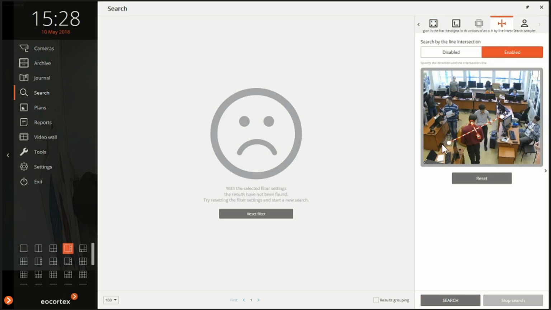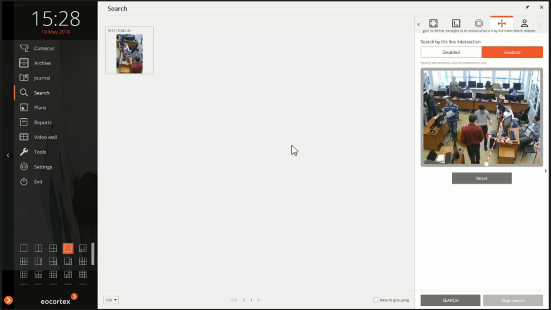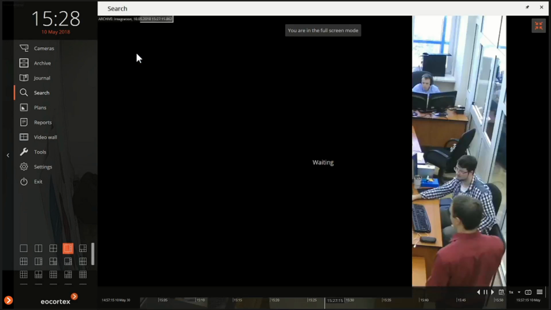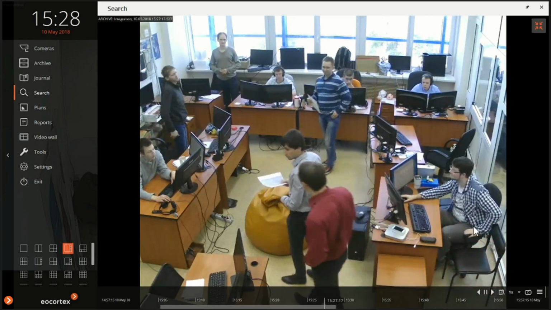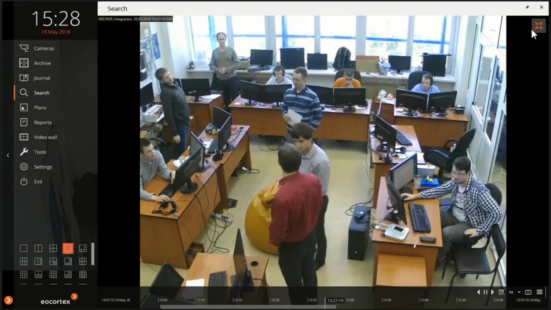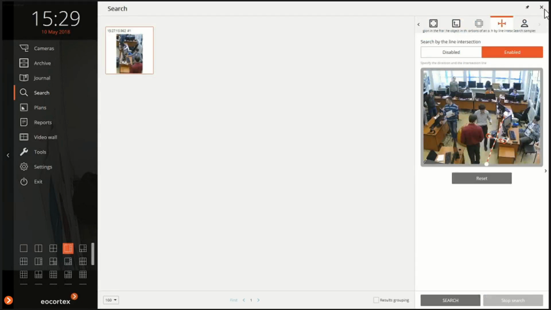Okay, let's try this one. I think crossing here, the exit. Yeah, here we got the result. The guy probably moved his hand to cross this line, and you can watch it in the archive very quickly.